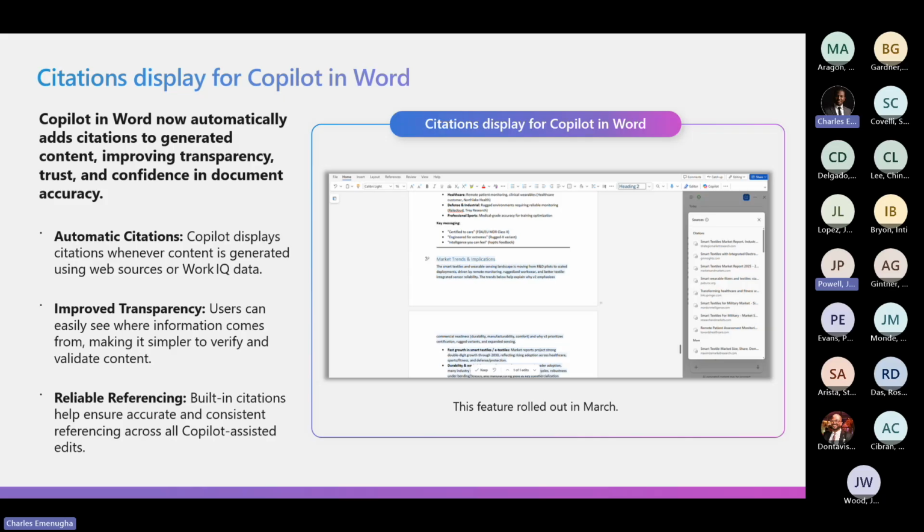Now, it also helps ensure more reliable referencing across Copilot assisted edits, which of course is especially important for formal documents, reviews, as well as collaborative writing. Now, overall, this change increases confidence in Copilot generated content while also reducing the efforts needed to track and confirm sources. We started rolling out this feature in March, just last month.